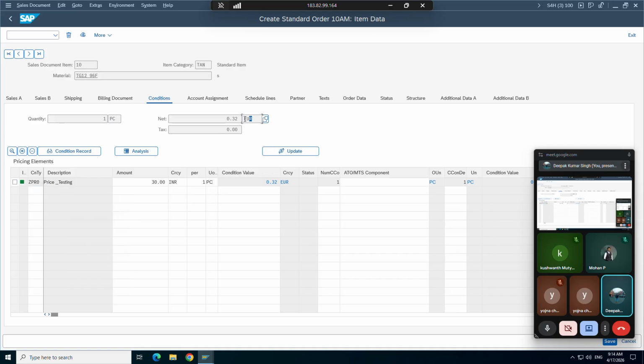You see euro. But here it is coming INR. Why? Because I have maintained the price in INR. Now you see, automatically, since the customer is euro, that means the customer wants billing in euro only. My INR got converted to euro automatically. It's not happened automatically. Some rate we have maintained in the backend, that is the currency exchange rate. Based on that rate, the system has automatically converted my rupees into euro.